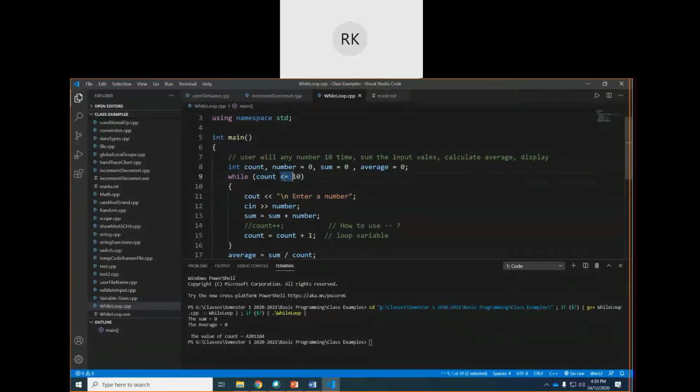So you see, this number is surely not less than 10. So the condition is false at the very beginning. This is why no message came out. But the question is, where did this number come from? Do you have any idea about this?